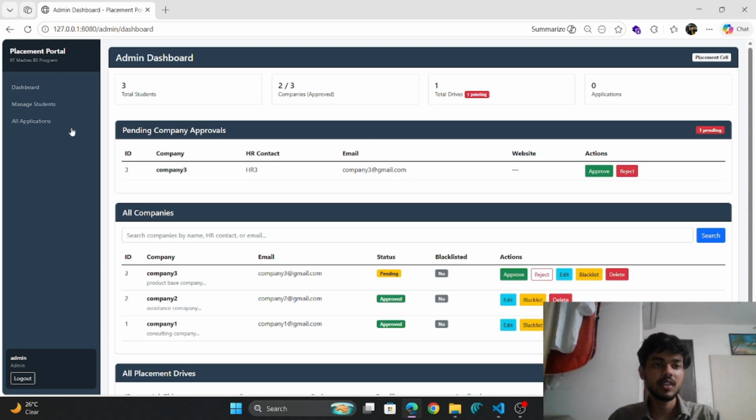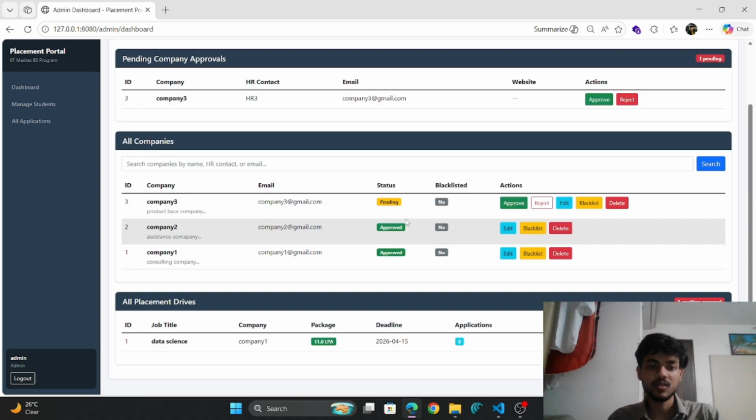First, we can see there are three sections, which are dashboard, manage students, and applications. In the first, dashboard, we can see the total number of students registered on the website and all the companies which are approved on the website. Scrolling down, we can see all the details of the companies, company 1, company 2, and company 3, and all the placement drives which are going on at present.